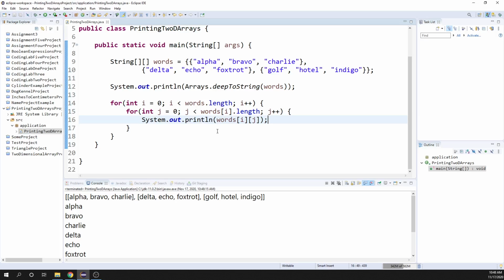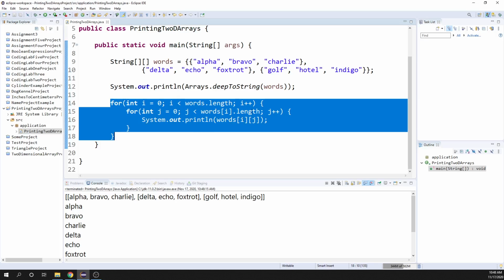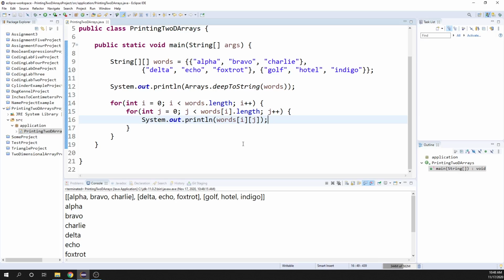There are some other issues that you'll need to work out for the final project. But this code right here is the basic code that will let you print out a two-dimensional array. And so you'll have to customize it to get the effect that you want for the final project.